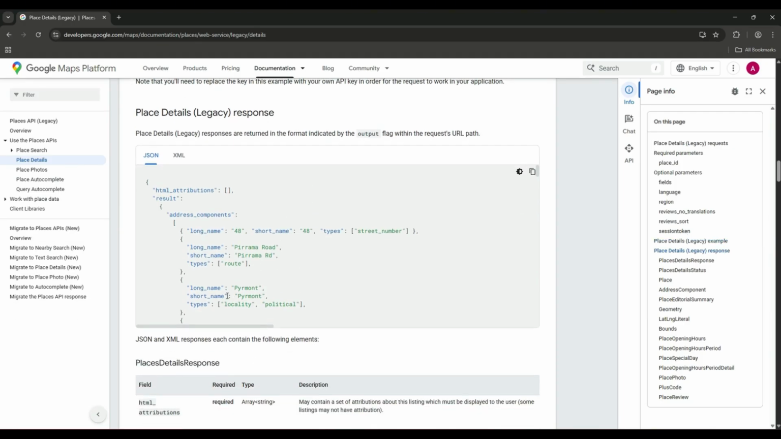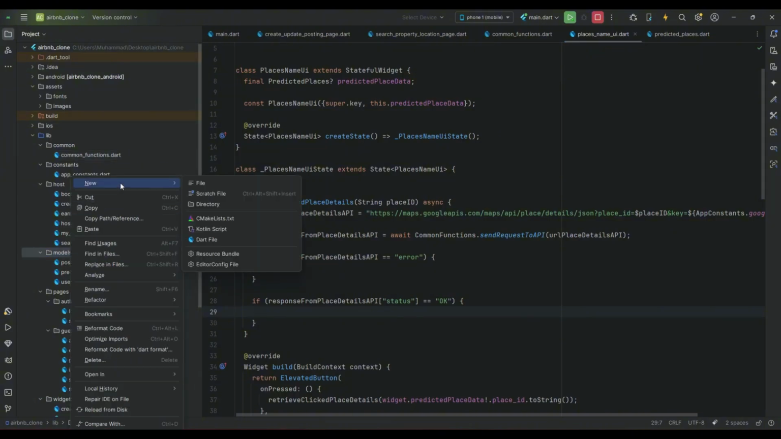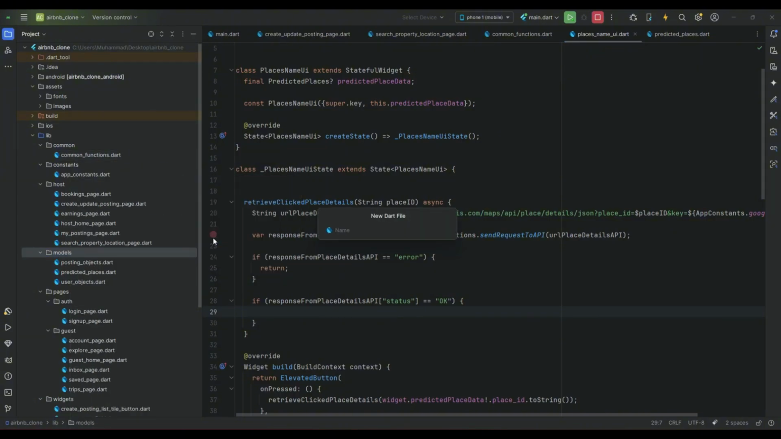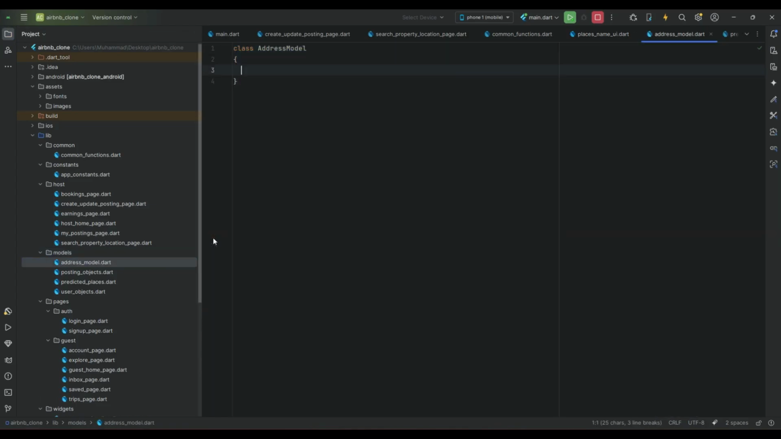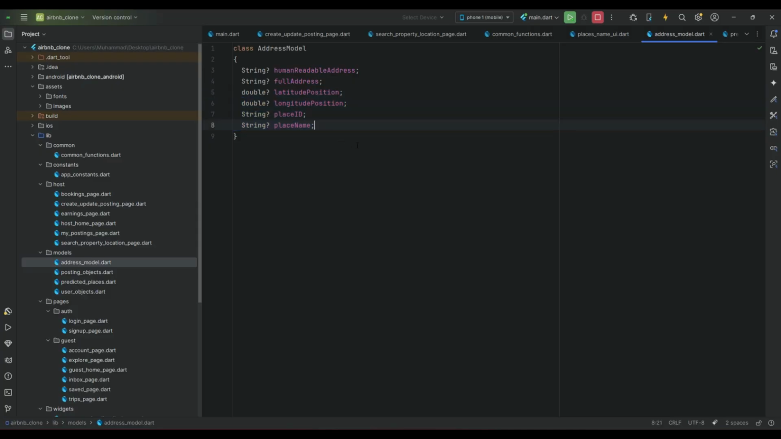So what we can do now is create a data model class for address_model. The information which you will get from the API as a response is the human readable address, which is also the place name, and string full address, the latitude and longitude, and the place ID and place name. So we create this through this constructor.